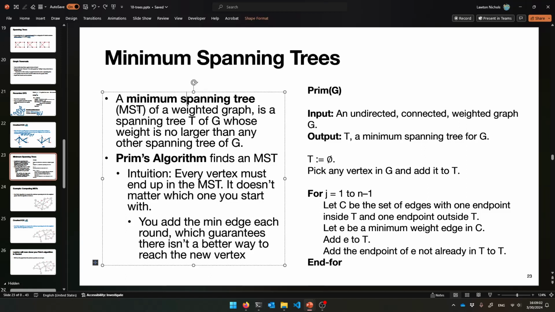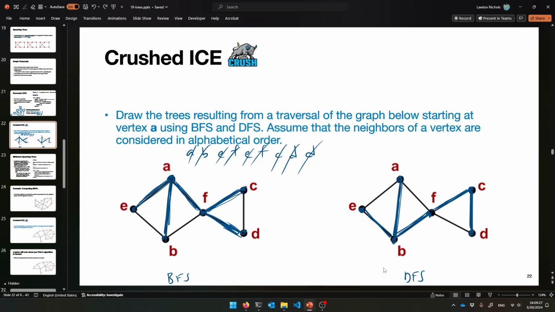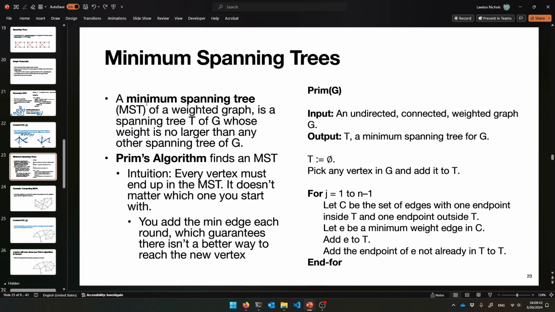So a minimum spanning tree, MST for short, is when you have a weighted graph this time, so weights are involved. It's a spanning tree whose weight is no larger than any other spanning tree. There might be multiple minimum spanning trees that give you the same total weight on your edges, but we're looking for the minimum one, all right? You can also talk about minimum in terms of number of edges by just weighting all of your edges as one unit of cost. That's totally fine. This algorithm will give you the minimum number of edges if you do it that way. But in general, we're going to consider a weighted graph.